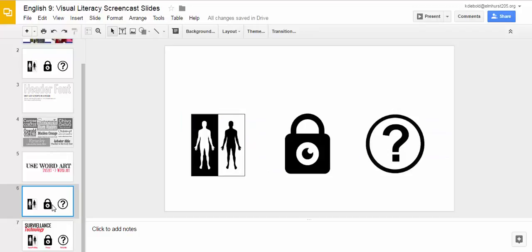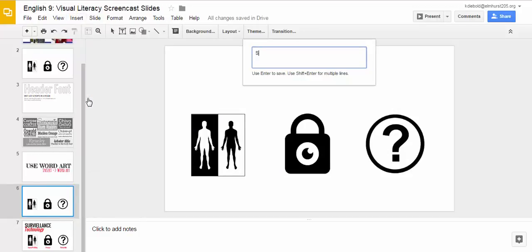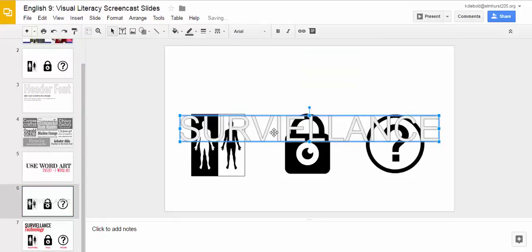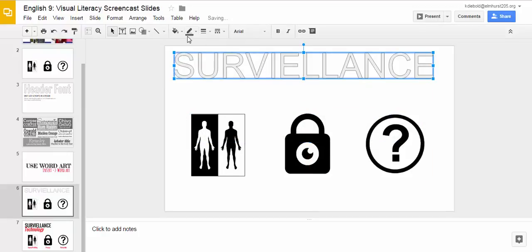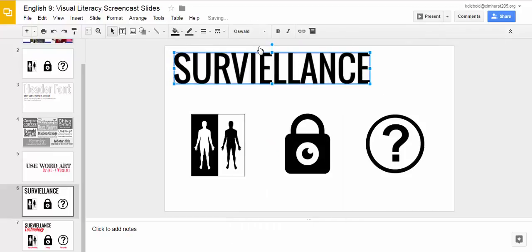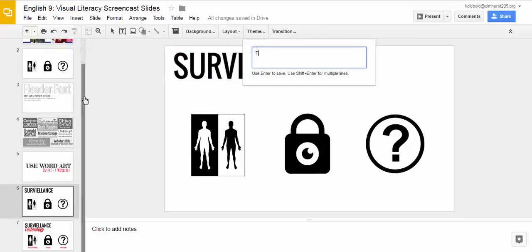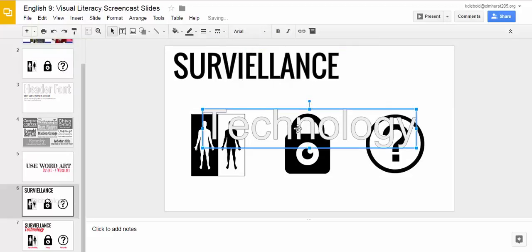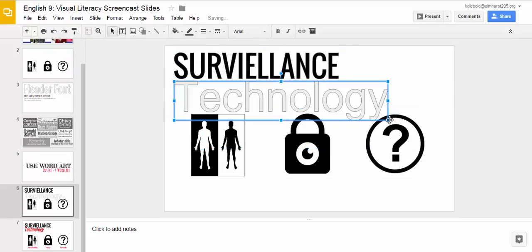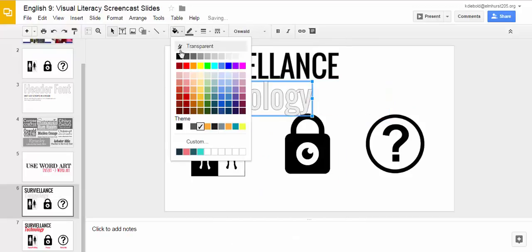So let's practice this down on our slide. I'm going to go to Insert and choose Word Art, and I'm going to type in the word surveillance. Oops, 2 L's. Okay, I'm going to move this to the top of my screen, and for now I'm just going to go ahead and make everything black. We're going to talk about color on the next slide. And Oswald was that one nice academic font that I chose. And now I'm going to insert another piece of word art, and put technology. And then I'm also going to give that the same font here. Oswald again, make it black.